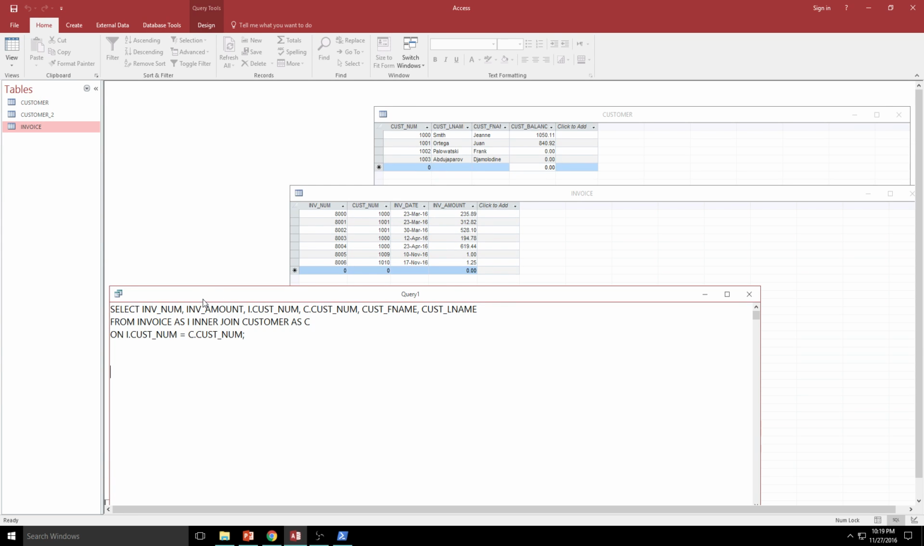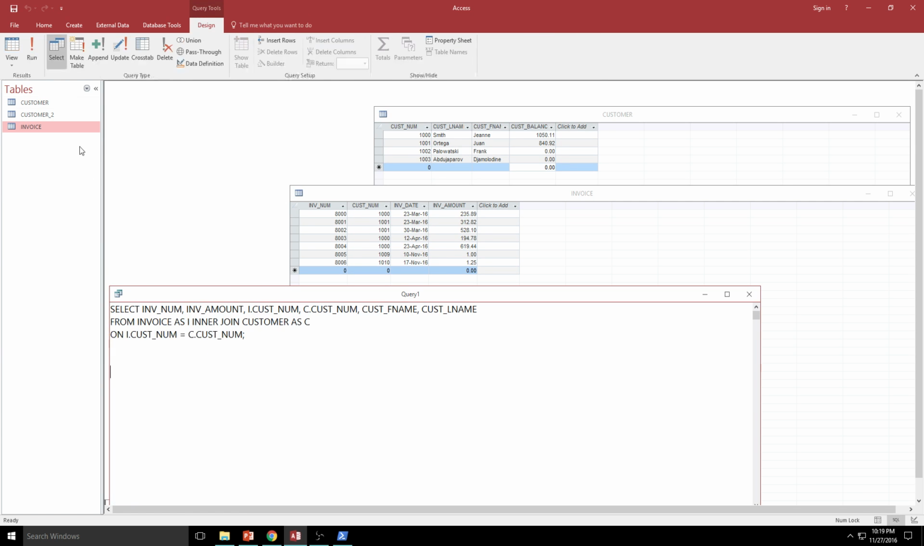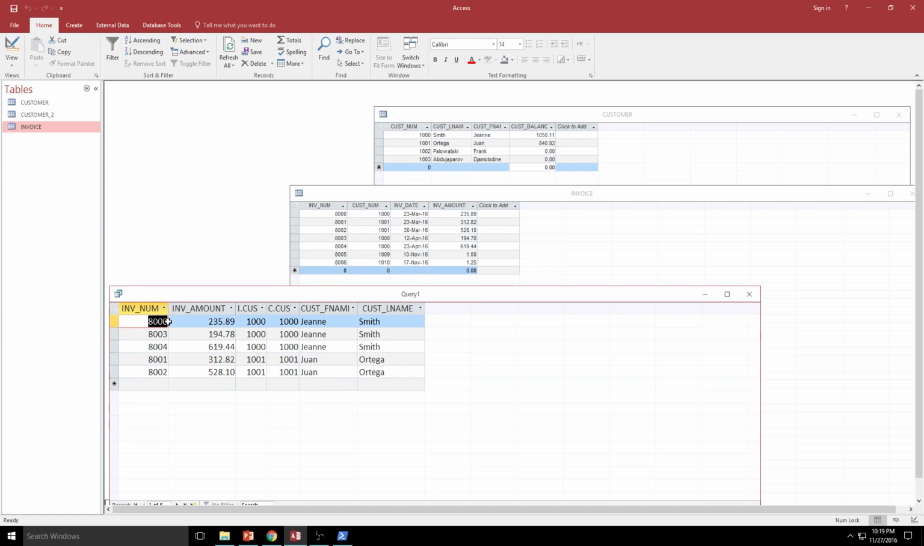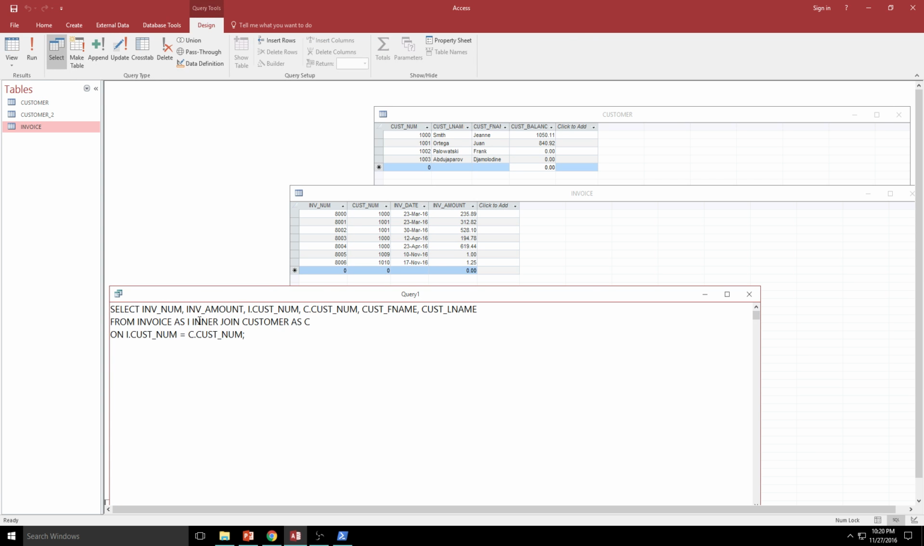So when I run the same inner join query that I did before, here's what I get. I get exactly the same thing that I had before. So neither of the new customers are going to show up in this query because there's no invoices associated with them. And likewise, these two invoices are not going to show up in this inner join because there's no valid customer numbers associated with them over here. And so we're going to get exactly the same results. So sometimes you'll want that to not happen.